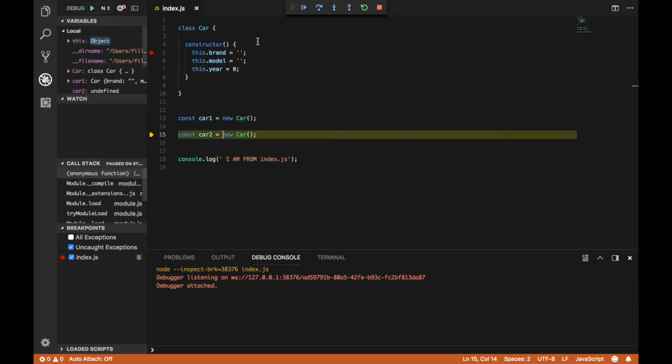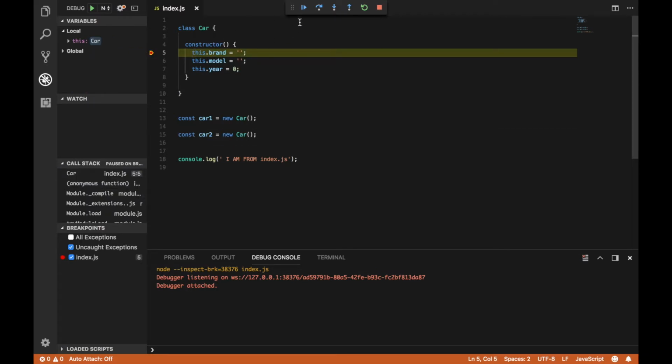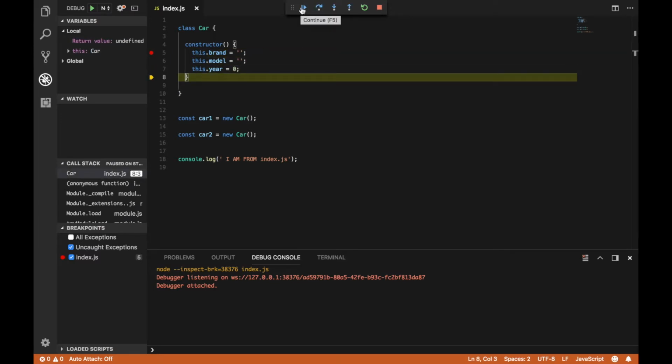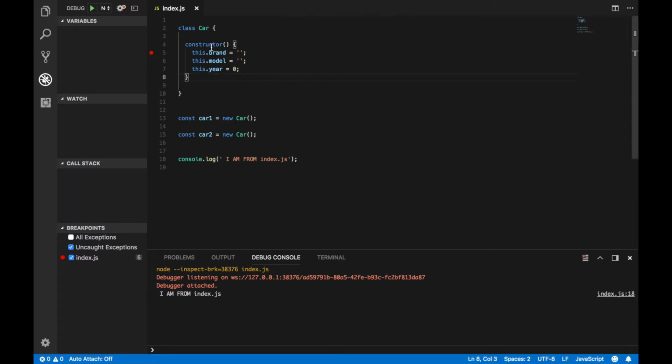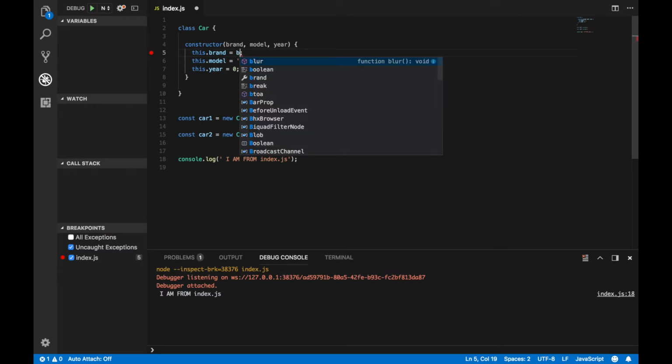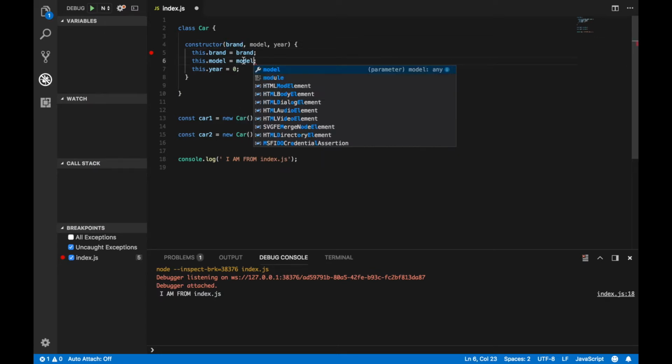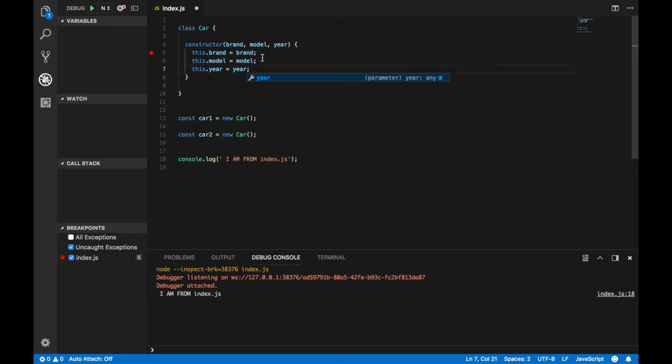Okay, and I will continue execution, and you can see I'm getting here in a second car, and I'm calling new car. And I'm getting inside of the constructor. Amazing. All right, so let's speed up a little bit, and as with every function, you can specify arguments to your constructor. So let's say brand, model, year. And now I can assign to this brand the value I'm getting when I'm calling my class here. And to model, I can assign model, and to year, I can assign year like this.